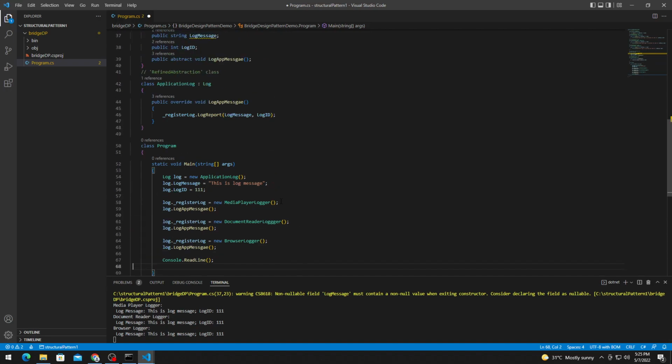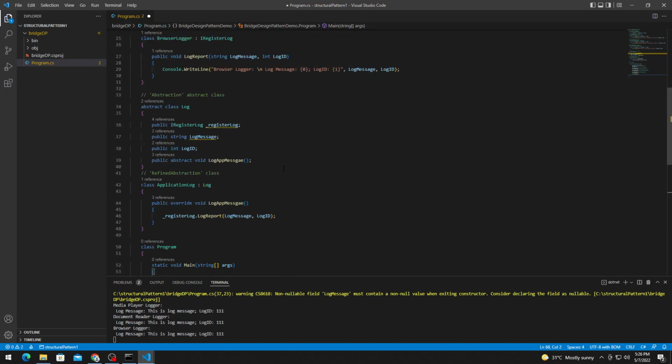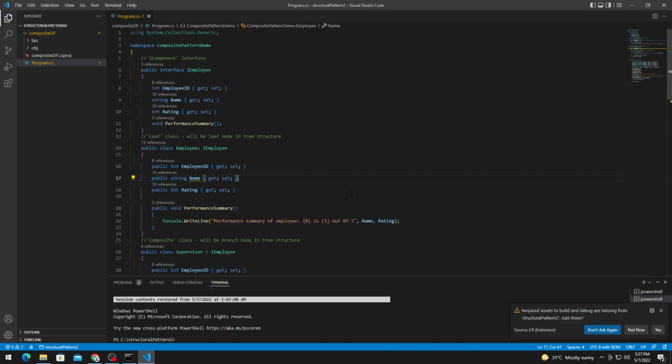So let's go to the other type of structural design pattern, which is the composite design pattern. My understanding of the composite design pattern is that it is used when you need to set up objects into a tree structure to represent part-whole hierarchies within the tree structure. Every element is responsible for performing a task.